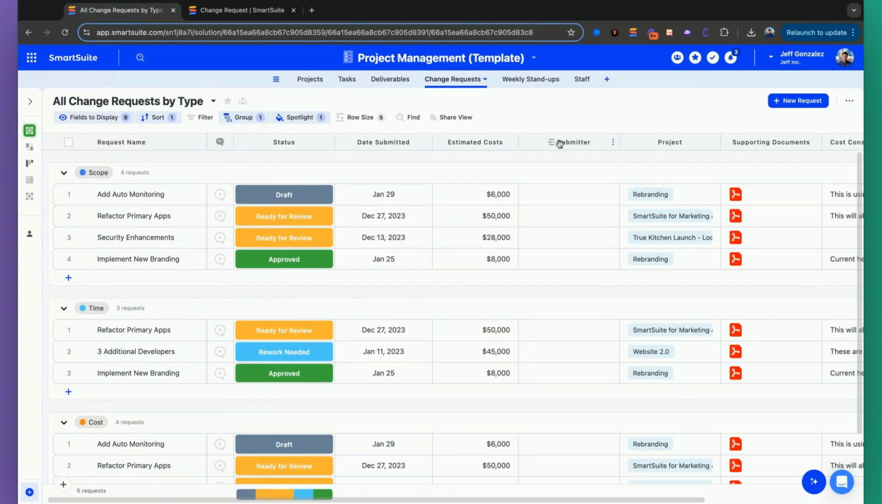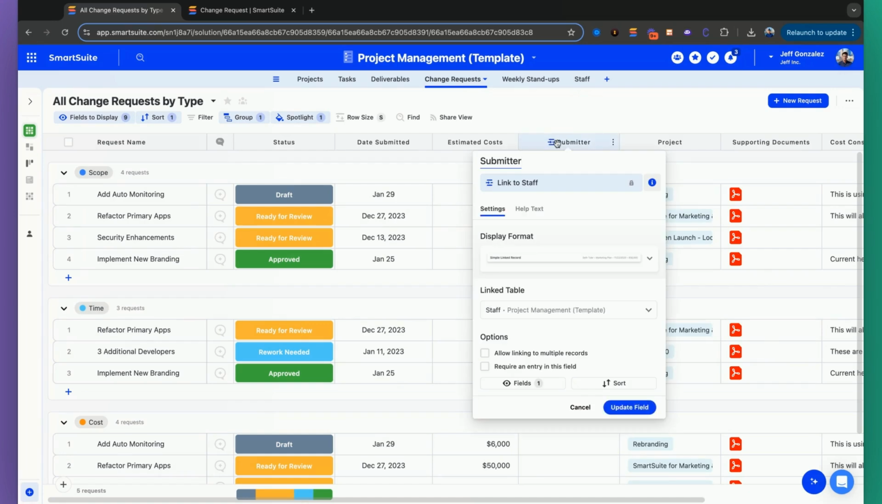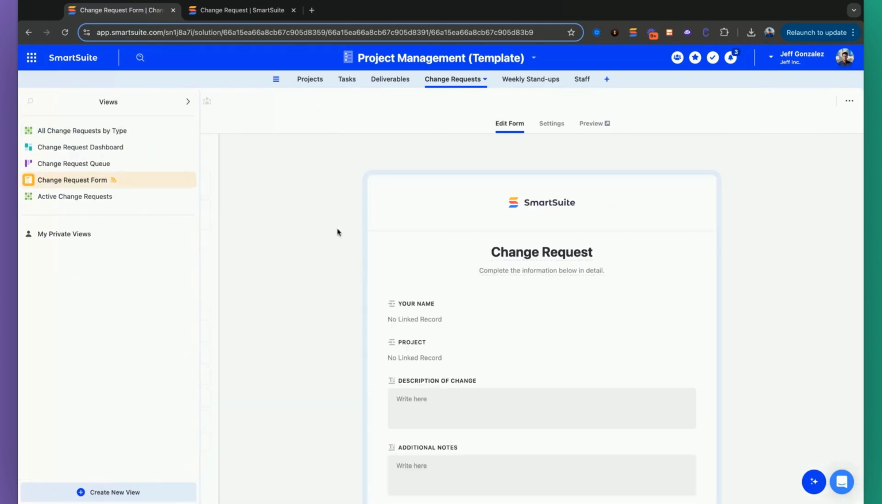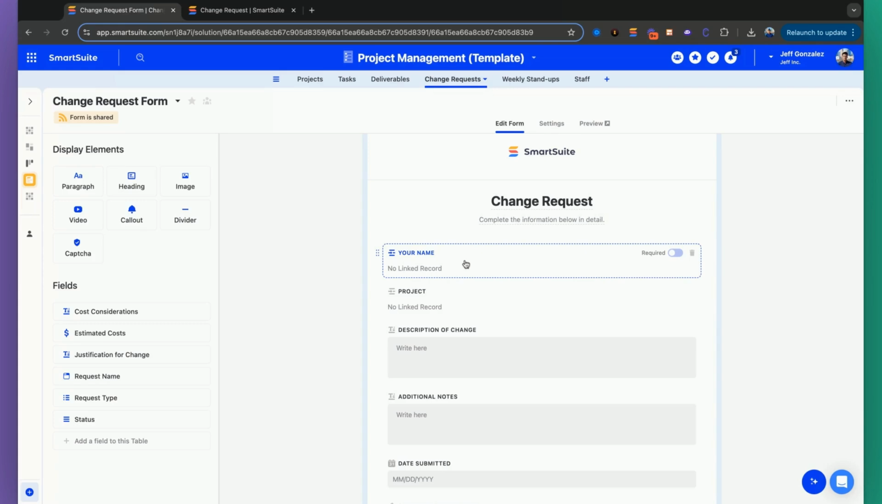And then a linked record tied to, again, staff. I've titled it submitter, saying who is the person that's submitting this form. Now, if I open up the form view in change requests, I've actually changed the submitter field to show as "your name" within the form experience. That way it's a little bit more simplistic, but it's essentially the same as submitter. It's going to populate that field. Then I have the linked record for project for them to select which project this change request is tied to.